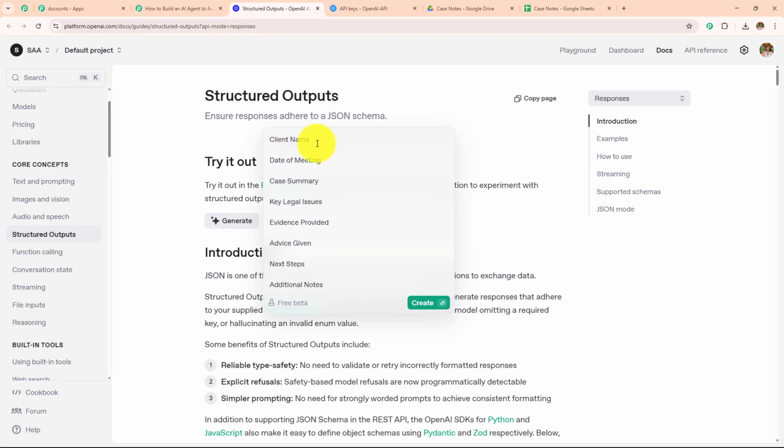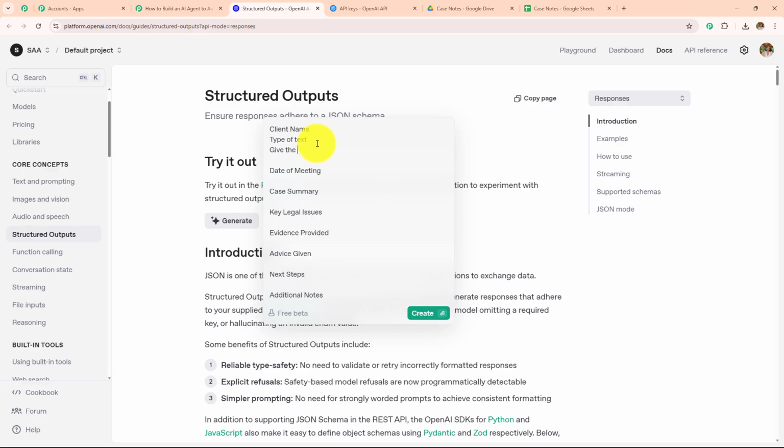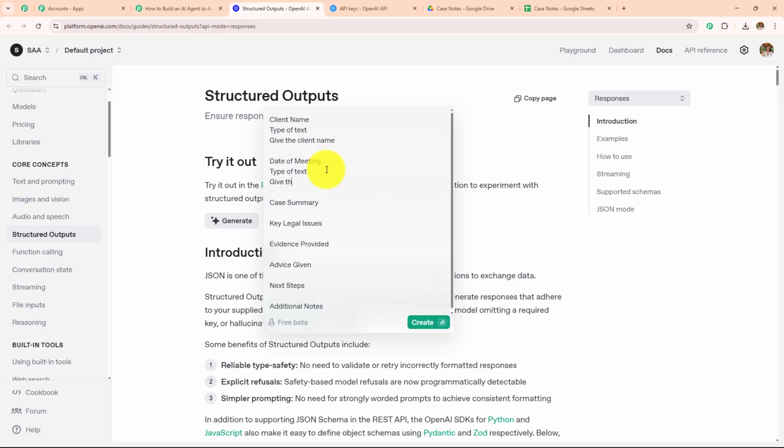So here I'm going to add. The first field was client name. So I'm going to write client name, type of text, and then give the client name. Then the next field is date of meeting. So I'm going to write type of text, give the date of meeting. Then we have the case summary. So the type of text, give the case summary. Then we have the key legal issue. So the type of text, give the key legal issue.